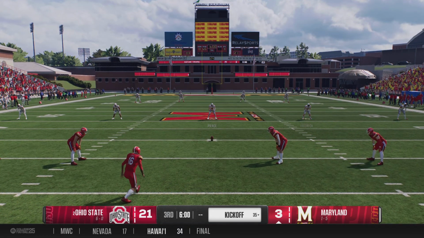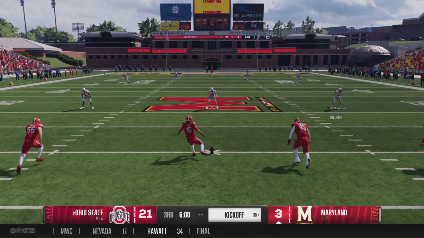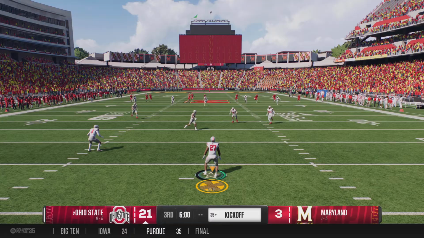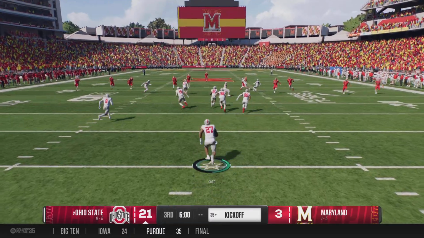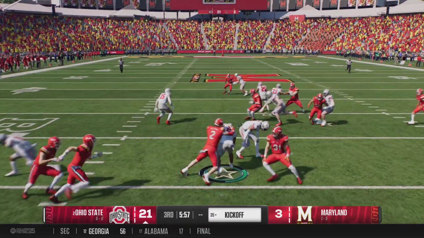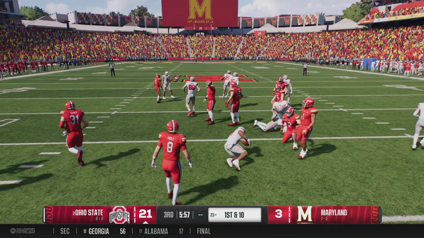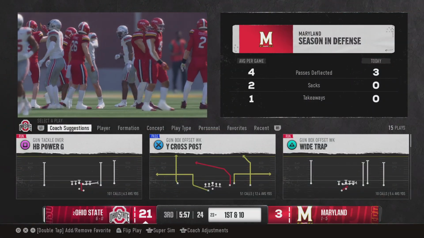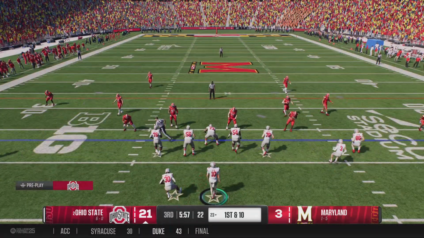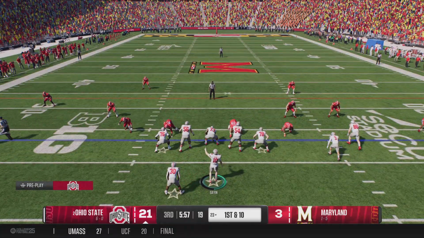And the Terrapins will kick it away to start the second half. He'll start the return inside his 5. He was looking for more running room, but none to be found as he stopped at the 23. The Buckeyes roll that offense back out there.